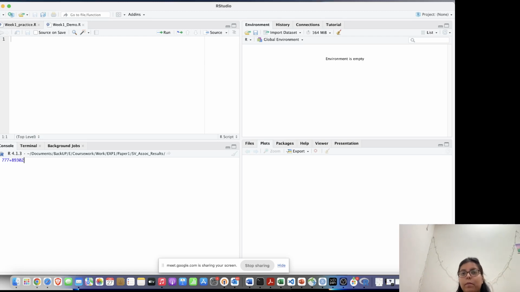Now when I'm typing in the console, if I just press enter, I'm going to get the results. Let's say I want to subtract 64 minus 7. Let's say I want to multiply 89.23, or I want to divide. Any calculation that I want to perform, I can do it directly on an R console.